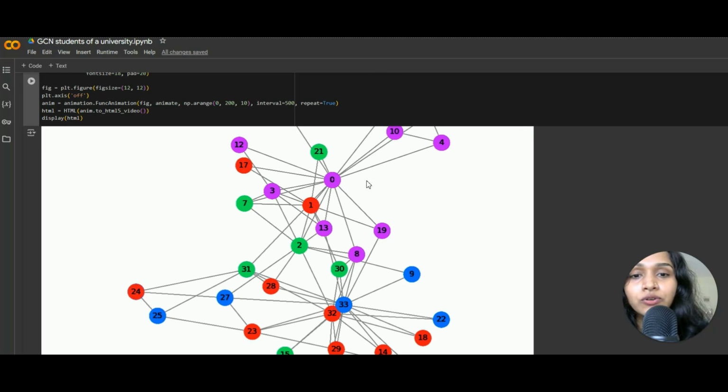So finally we have these nodes which are classified into 4 different classes. Here the nodes are the students and the classes are 4 different countries. These students are getting classified into these 4 different countries based on their social interaction network.